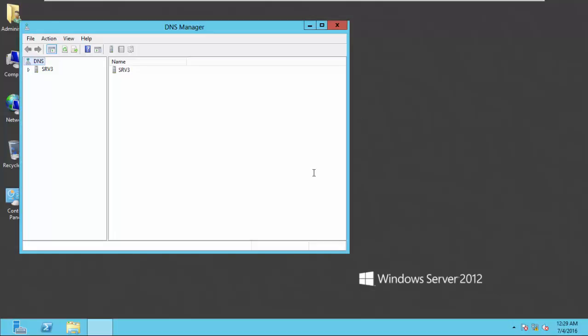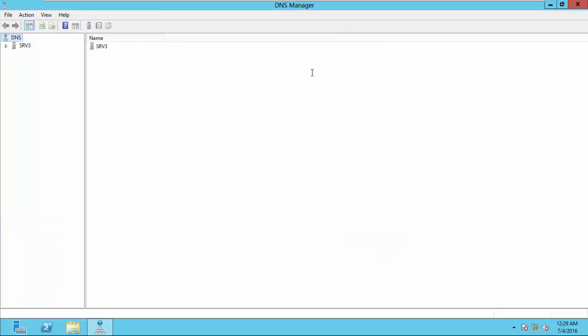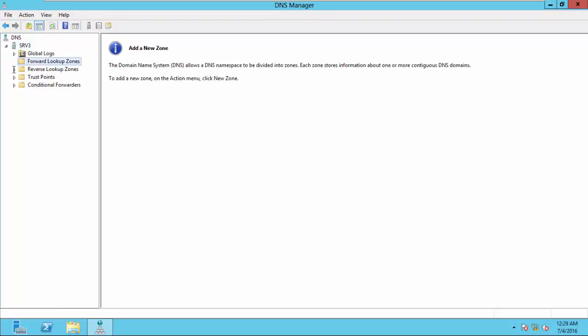The stub DNS server, unlike the secondary DNS server, does not keep a copy of all the resource records we have in the DNS zone. It only keeps a copy of the most important DNS resource records, which is the SOA record, the NS record, and then the host record for our primary DNS server.